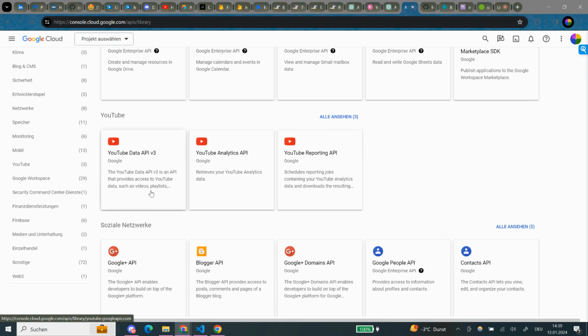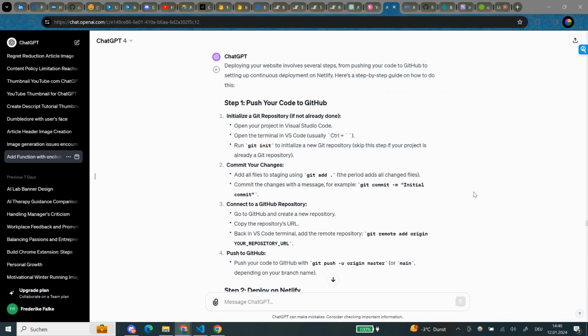And when you click on this one and you're within one of your projects, then you have the chance here to create an API key for the YouTube data. And then you input this YouTube data API into your project as well as your channel ID. But let's go back to the deployment. So it says push your code to GitHub.